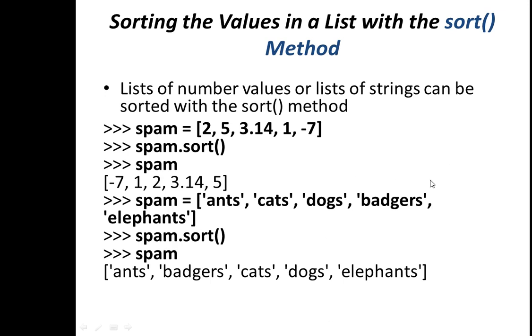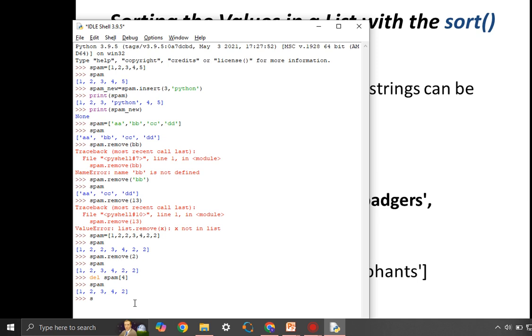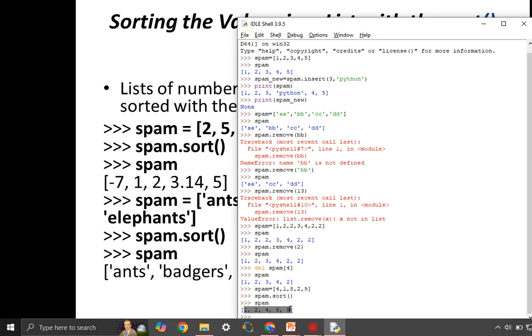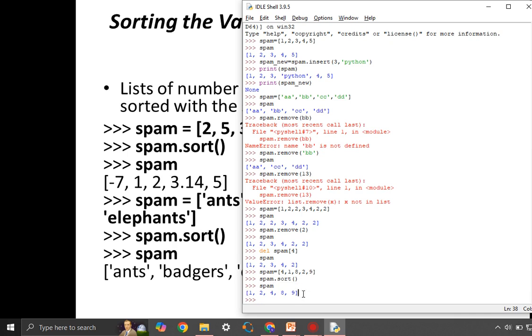Now the next method that we are going to see is the sort method. The sort method is used to sort the values within the list. It will sort them according to a particular sequence. For example, here I have numbers, so it will sort them in ascending order. Suppose I have spam equal to some numbers which are just randomly given without any order. Now if I give the spam.sort function, what does it do? When you open spam, you can see that all the values have now been sorted in ascending order.